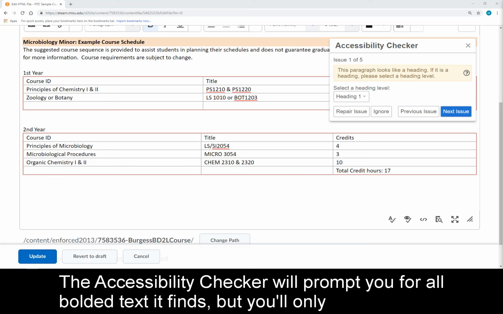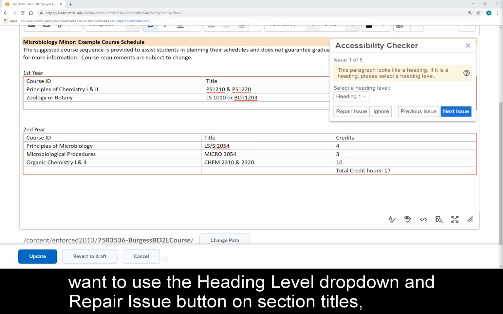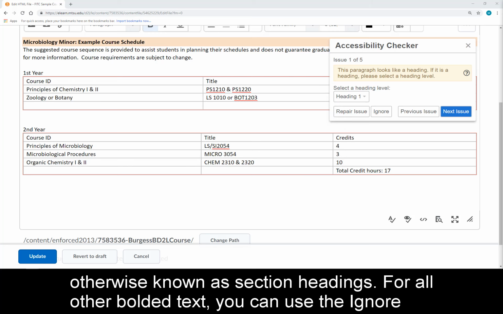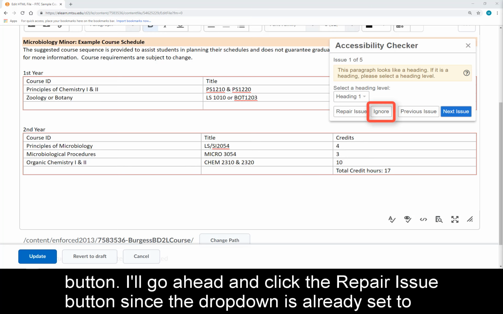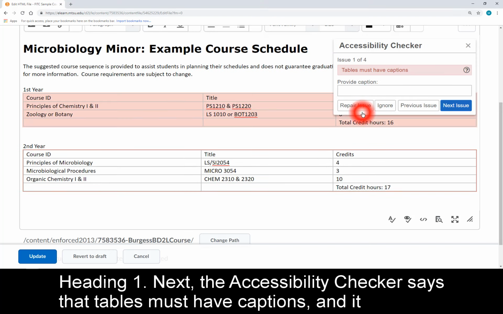The accessibility checker will prompt you for all bolded text it finds, but you'll only want to use the heading level drop-down and repair issue button on section titles, otherwise known as section headings. For all other bolded text, you can use the Ignore button. I'll go ahead and click the Repair Issue button since the drop-down is already set to heading 1.